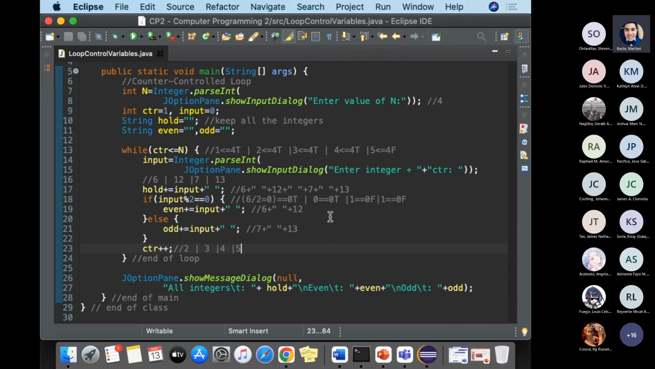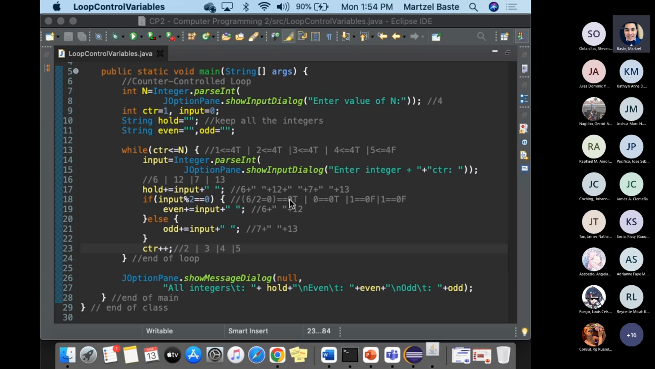So, let's have here asa namang output. So, let's try 6, 12, 7, and 13.